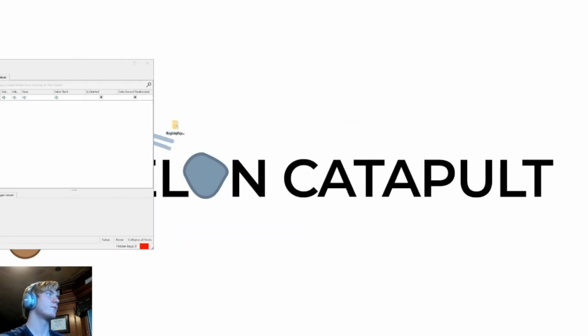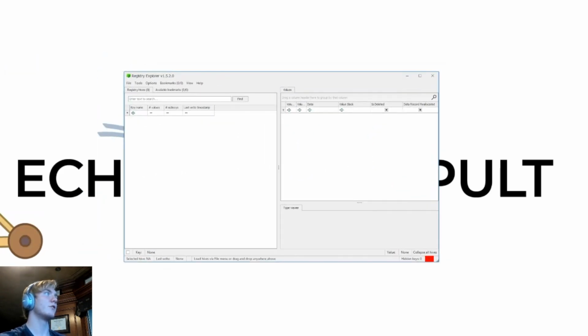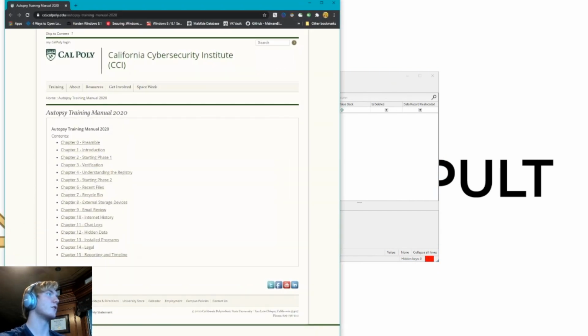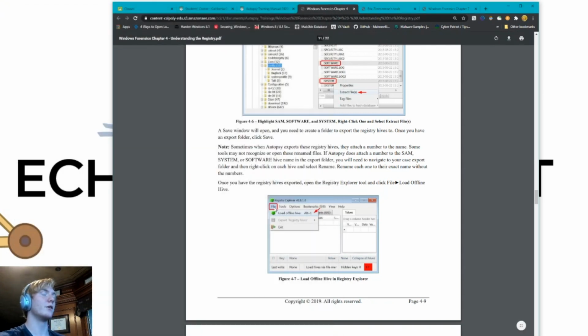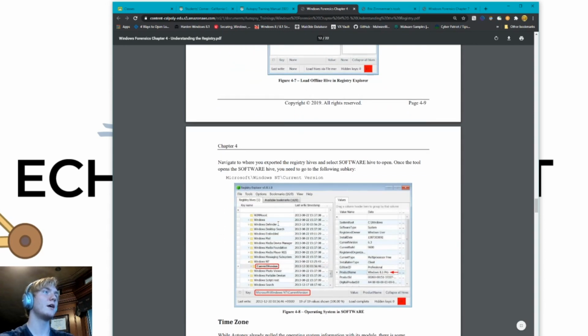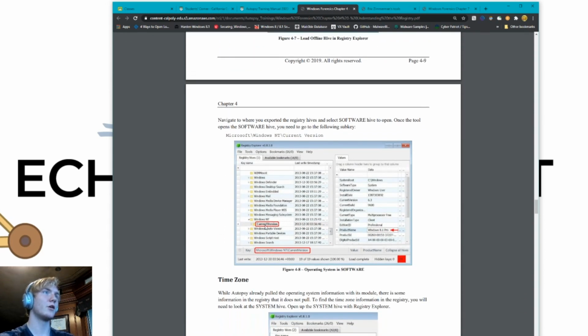Give it a second. And then once you've run registryexplorer.exe, you can go ahead and follow the instructions listed in the training manual, which are going to be right here. You're going to click File, load the offline hive, and you can look around in current version. This is the directory you'd be looking in, Microsoft Windows NT current version, and it'll tell you the product name, what type of Windows it is.